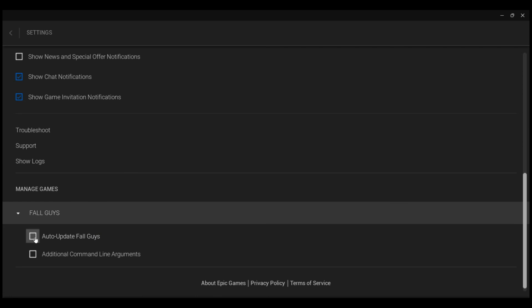By default, this is often enabled, which means your games can update automatically whenever Epic pushes a new version. To stop that, simply uncheck the box next to Allow Auto Updates.